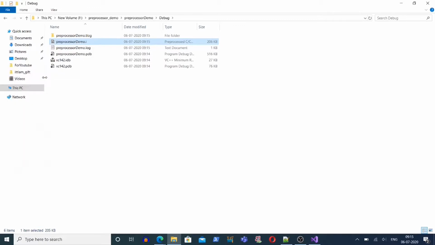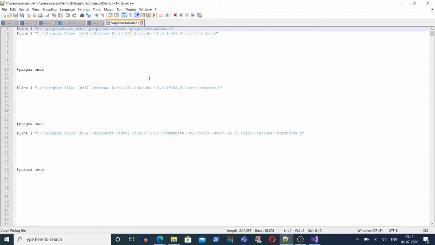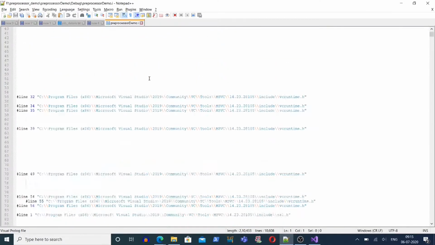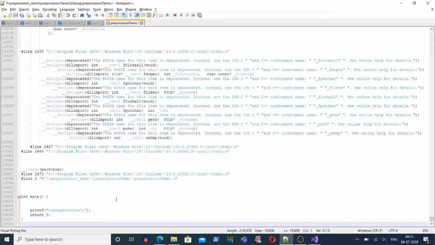See, we just wrote hash include stdio.h. It has replaced all the functions present in stdio.h in our preprocessor demo.i. Now the comment line we wrote, that is removed. We wrote hash define fun main. So wherever we wrote fun, it has just been replaced with main.